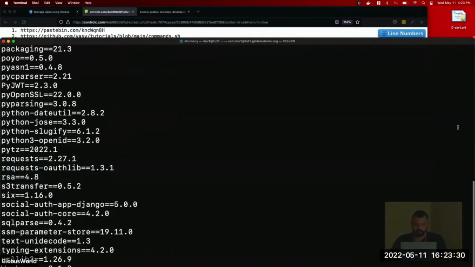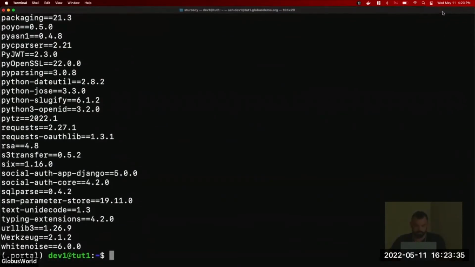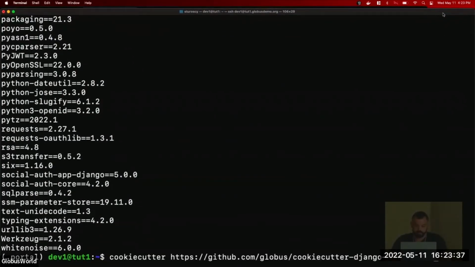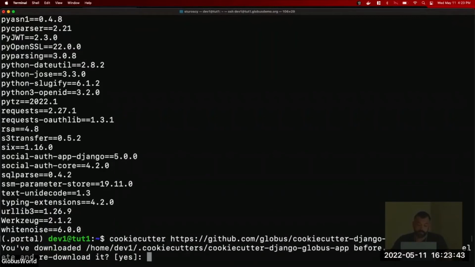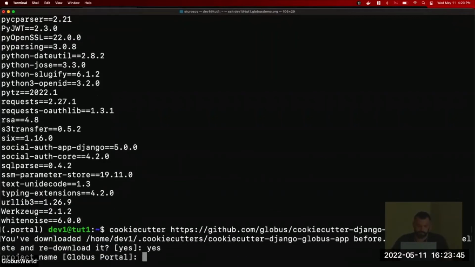So if I do that, pull this up a little bit so we can see. So I run cookiecutter. Now, this is where you're going to input the client ID and secret that Voss generated in that last step. You can say yes here. We can name this whatever. I'm going to just name it Globus app just for consistency.